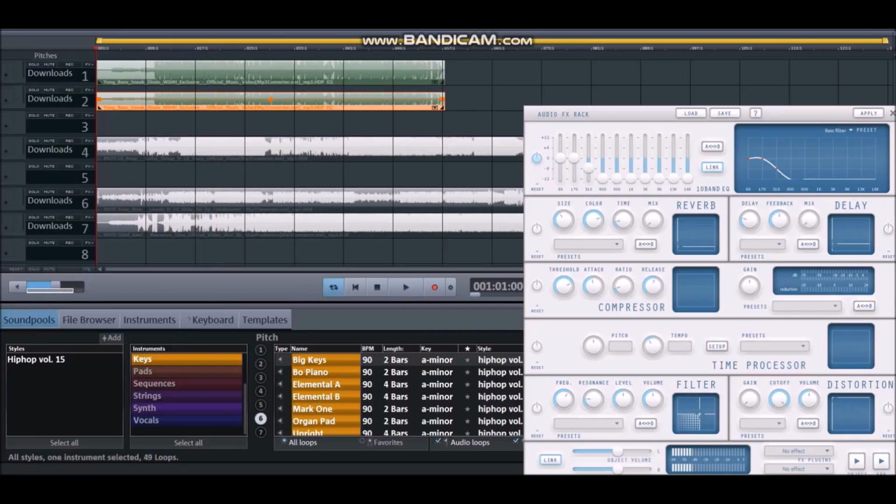Alright, so that sounds a little bit too distorted on the top, so let me fix that real quick. Because we don't want it to sound too distorted, so it could sound bad. So I'm going to drag this down to the 6 mark right here. See if this sounds less distorted.